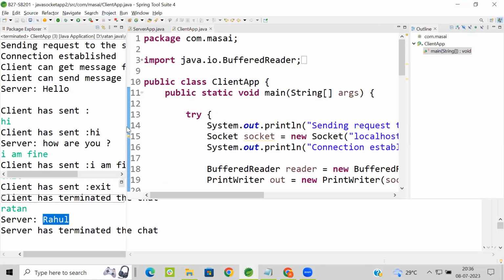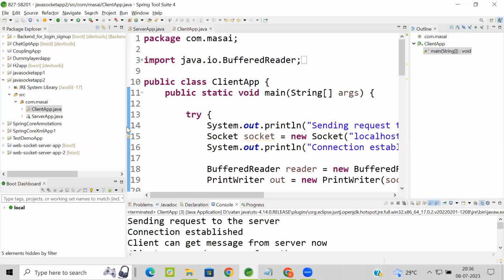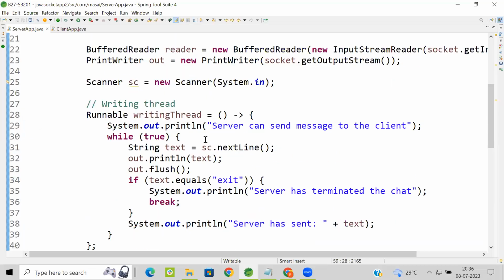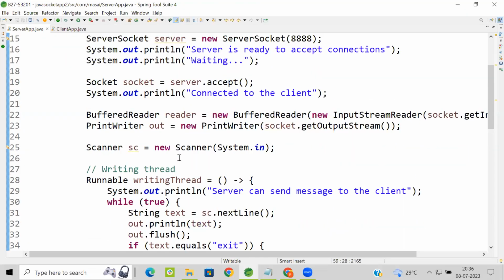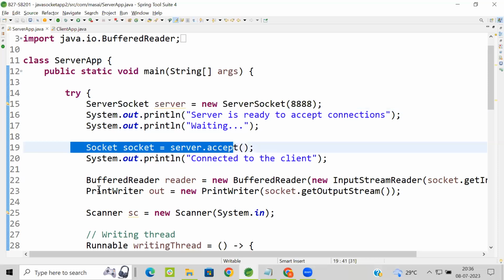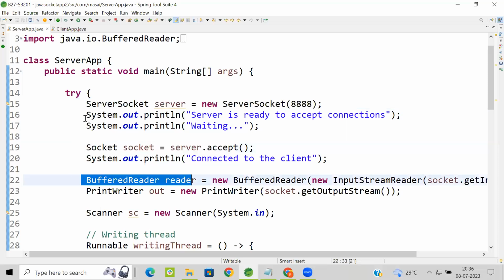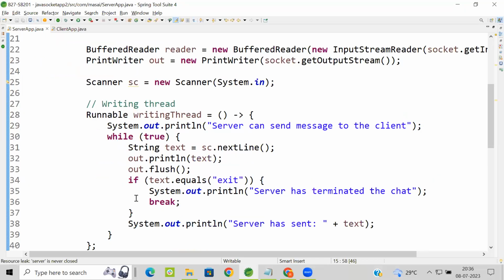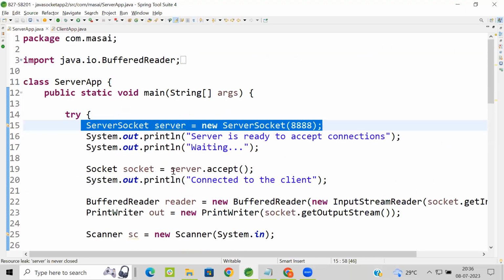So it is a very simple application. Just हमने दो thread लेके reading और writing दोनों तरह से काम में कर रखा है. I cannot say that this is a proper application. There are lots of loopholes in this application. What are those? There are a number of resources, like socket, server socket, and buffered reader. These resources I have not closed properly. You need to close these resources properly in order to make this a 100% perfect application.